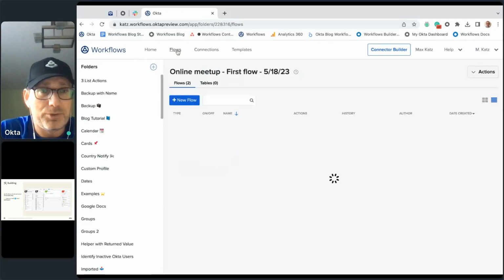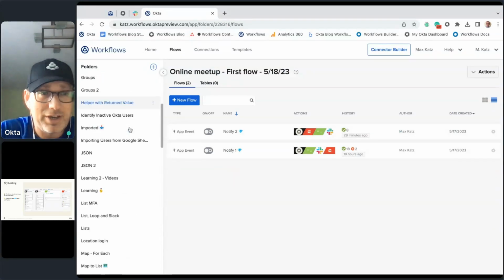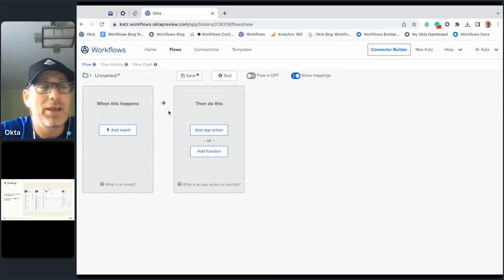All right, so let's go to flows. On the left-hand side, you have folders, and you can see I have a lot of different folders. So you can organize your flows into folders. This is the folder that I have here, the online meetup first flow with today's date. Already I have two flows that I built before, but I'm going to build a new flow now. To create a new flow, you click new flow. Right, and this is what you will get.